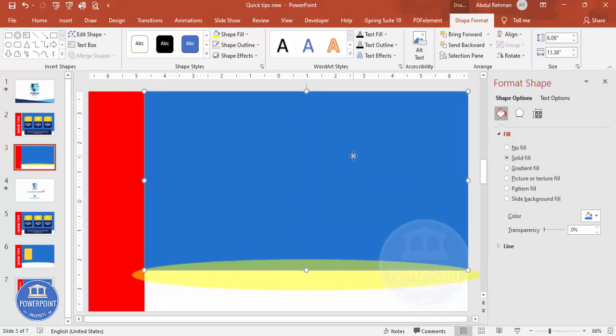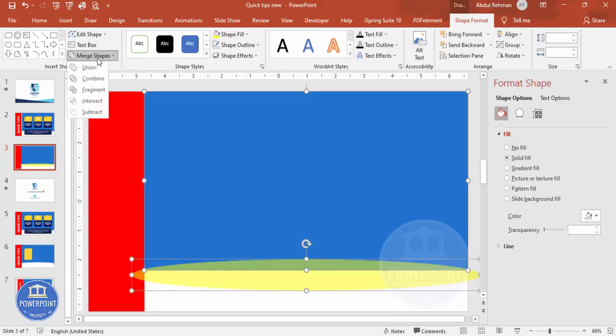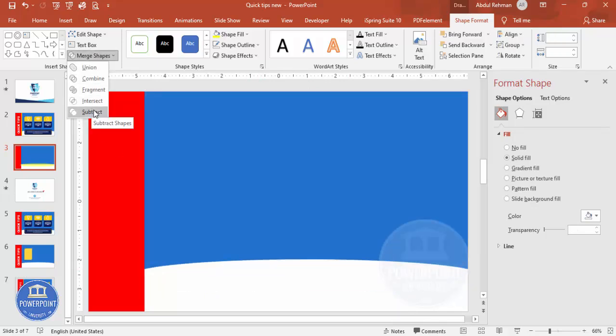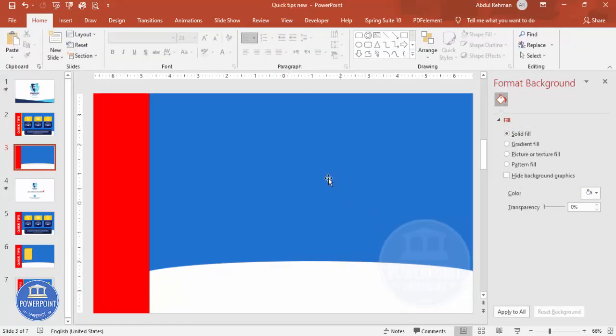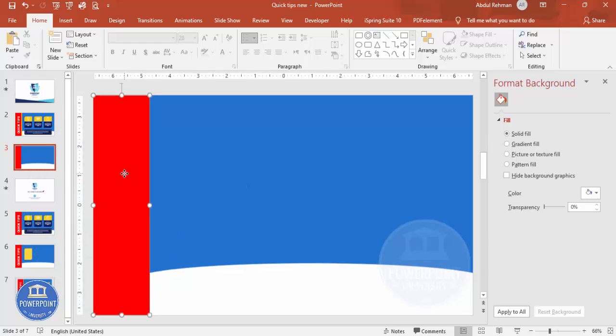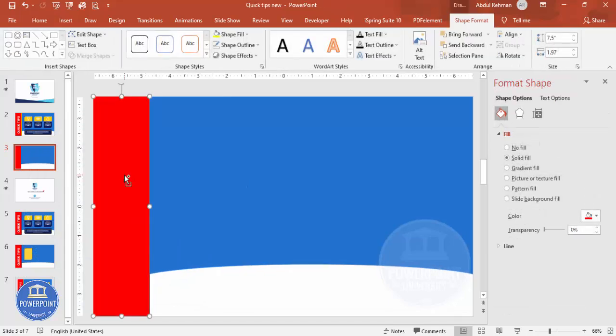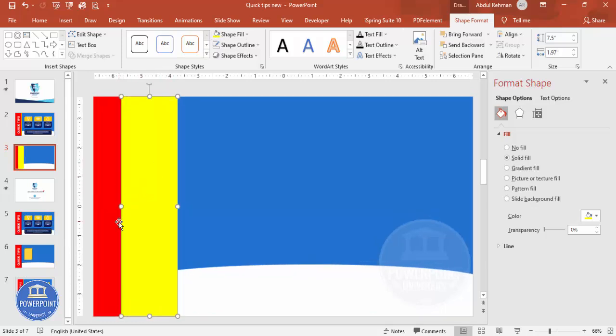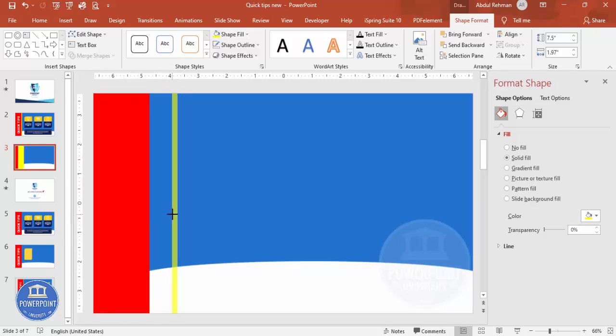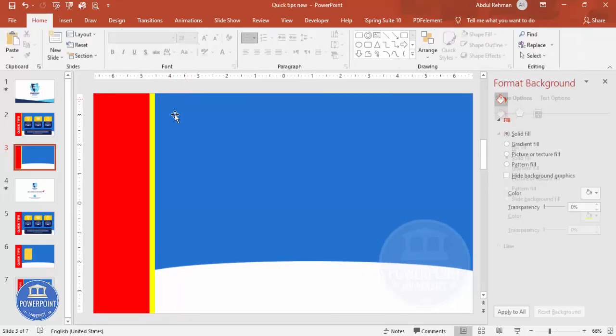So select this blue rectangle, hold the shift key, select the oval shape, merge shape. I can subtract it, so you can see here I end up getting a shape something like this. The next thing is, if you like to add one more white or other color line or border here, you can do it by pressing Ctrl D, and for this shape fill I'm going to give this yellow color and reduce the size. You can see here and put it here like this. So this is also done.